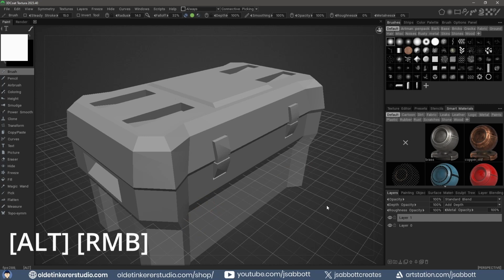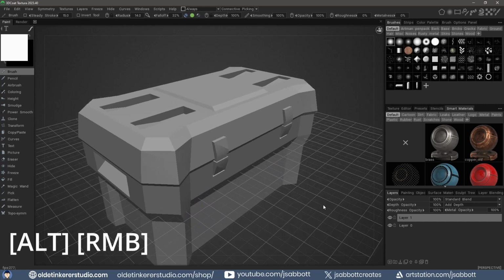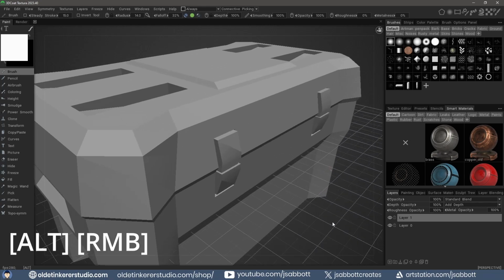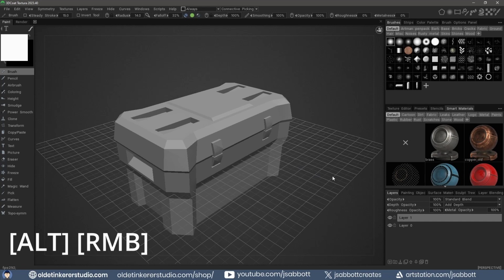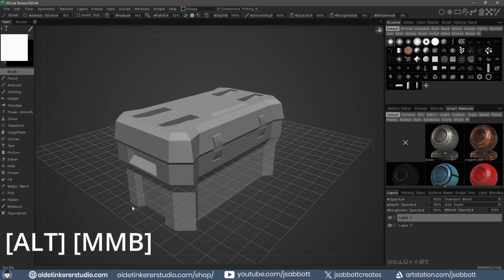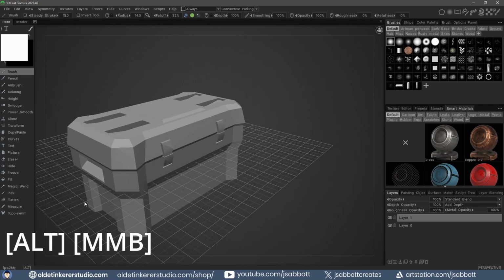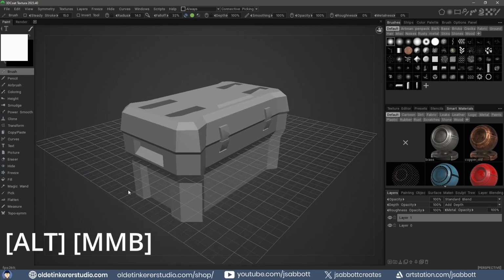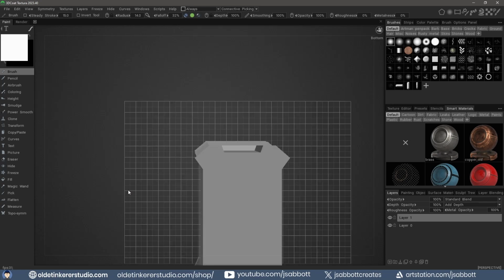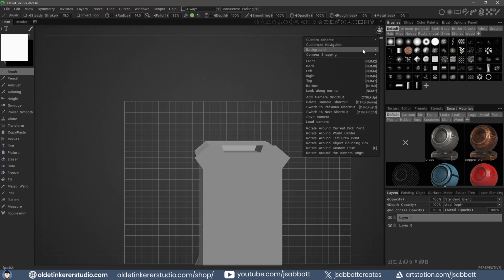Once you have the model imported, you can zoom in and out using the Alt and right mouse button. Moving the mouse away from you will zoom out, and moving the mouse towards you will zoom in. Alt left mouse button allows you to easily pan around the model. Alt middle mouse button allows you to move the model in space from your current point of view. You can use the numpad keys to snap to a specific view of the model, or use the camera view in the upper right of the viewport.